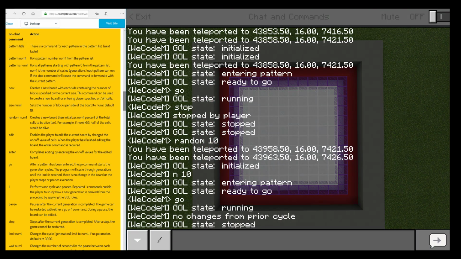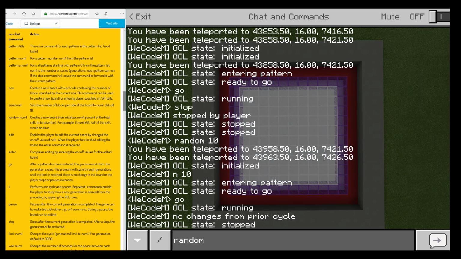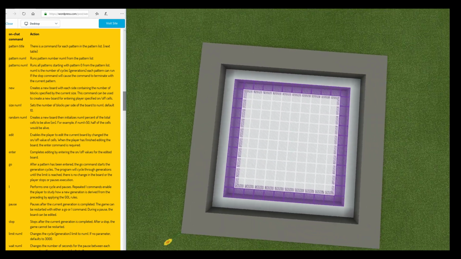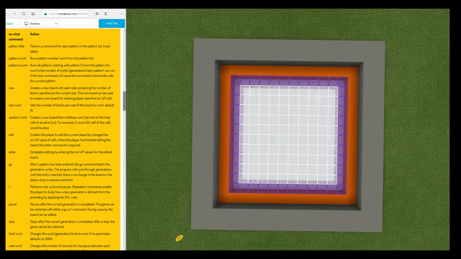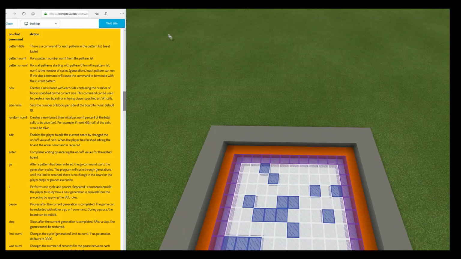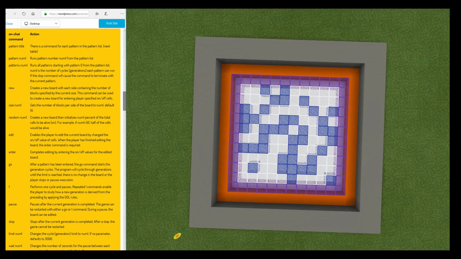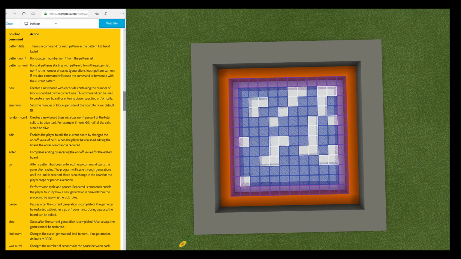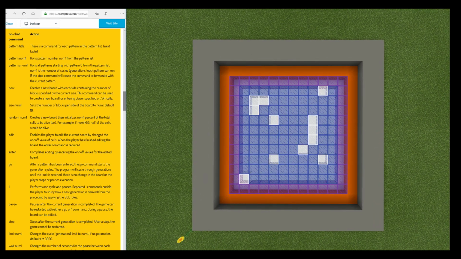Let's make it more. How about 100% of the cells on? Let's do that. Okay, now they're going to all be on. You might wonder why they're being filled in sort of randomly, but when you look at the code, you'll be able to figure out why.